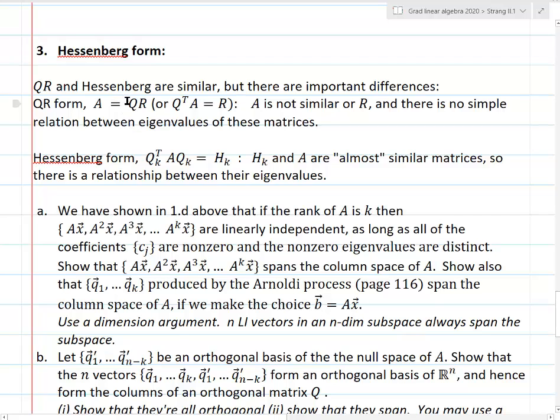And Q may not actually be square. Q may be rectangular. Right. So let's look at this case here, where we have QK transpose A QK equals HK. Now HK and A are almost similar, so there's a relationship between their eigenvalues. Okay, so let's see if we can explore the relationship between their eigenvalues.